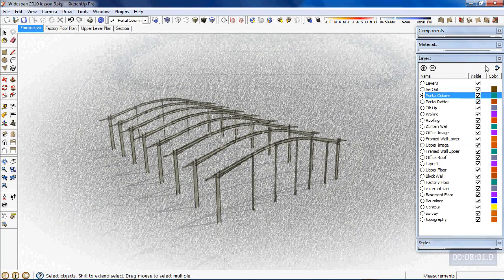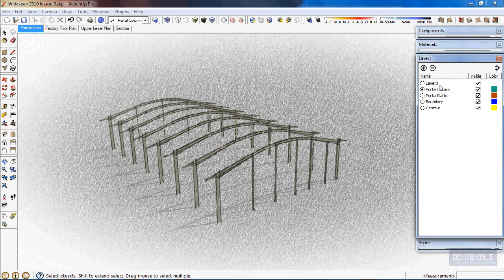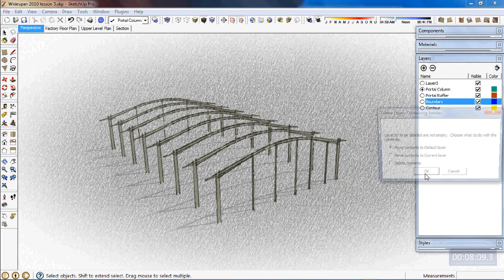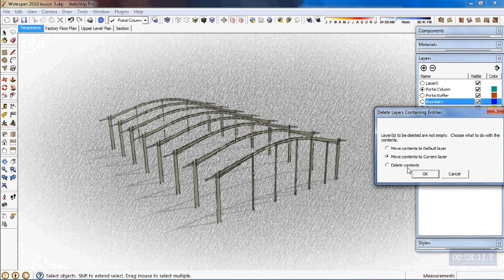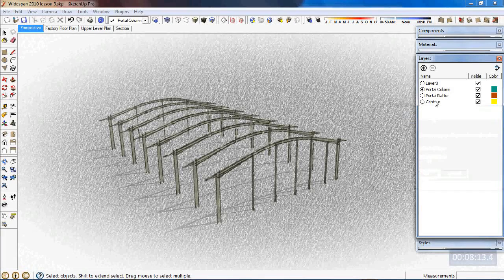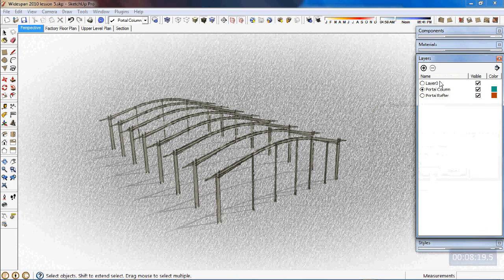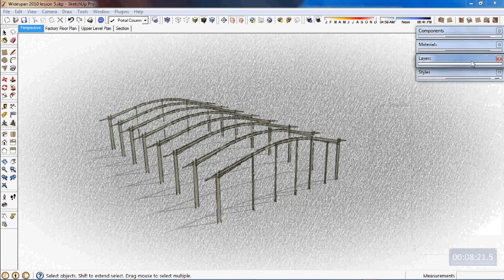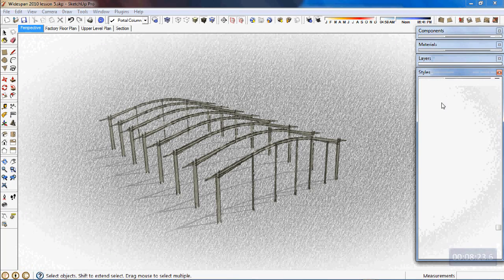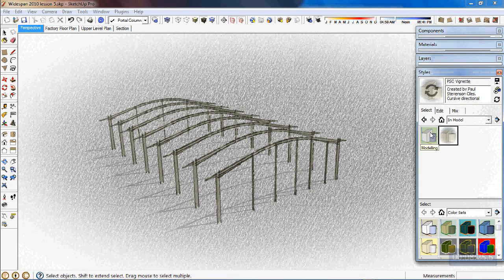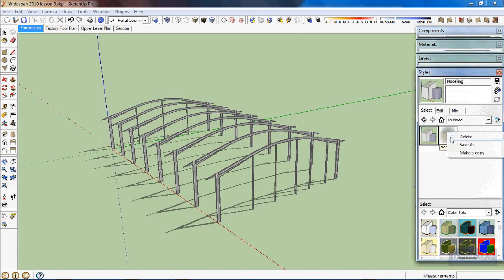Okay, and there's a couple more left behind, so I'll just do the same that I did before, move the contents to the current layer. One of those layers will be fine. Move the contents to the current layer. So I've got a fairly simple arrangement of layers there. Once again, styles. Just delete that style. So we've got a nice simple set of styles there, and turn shadows off.